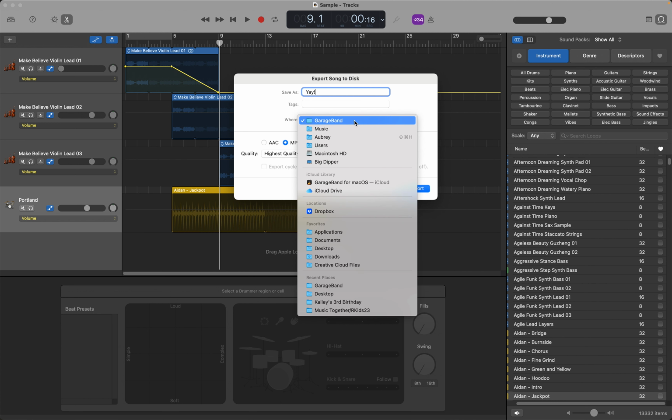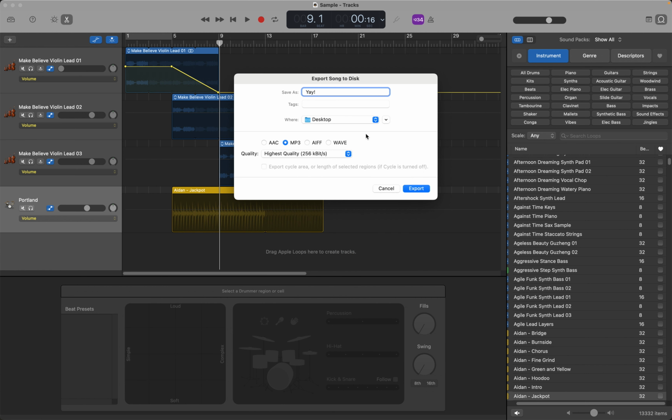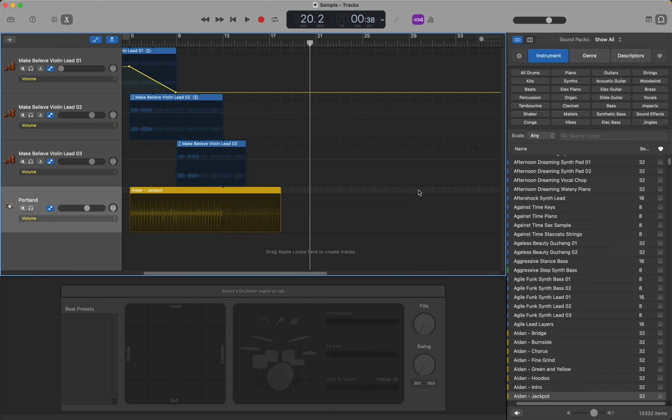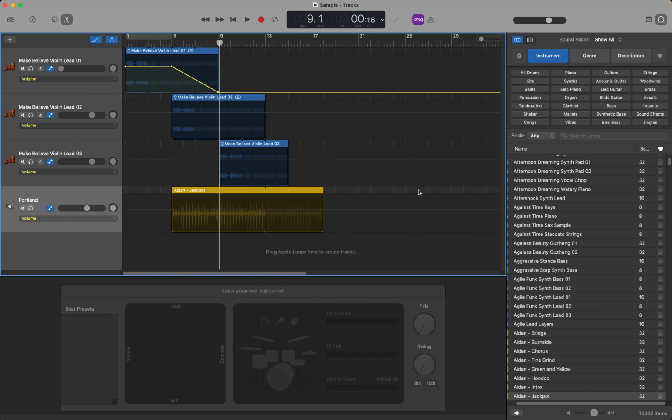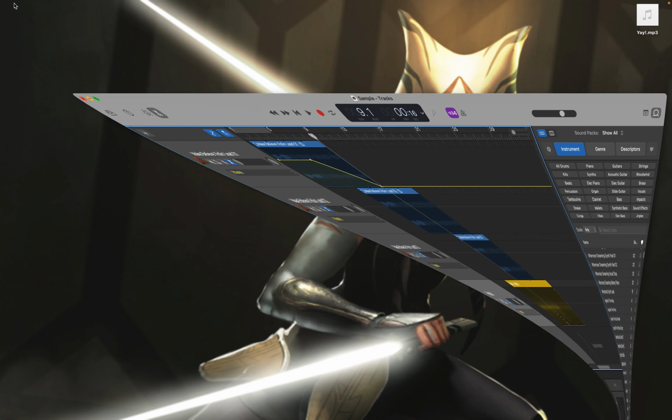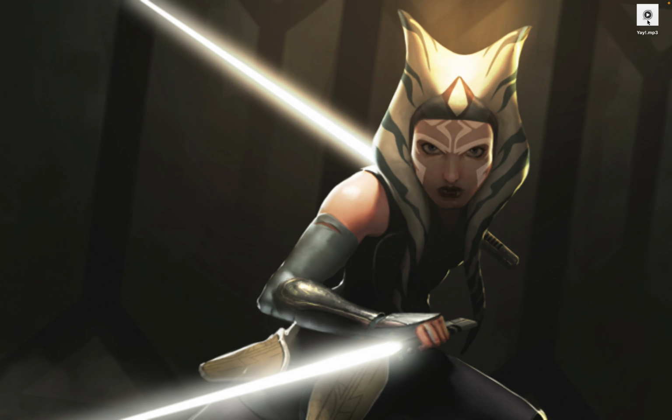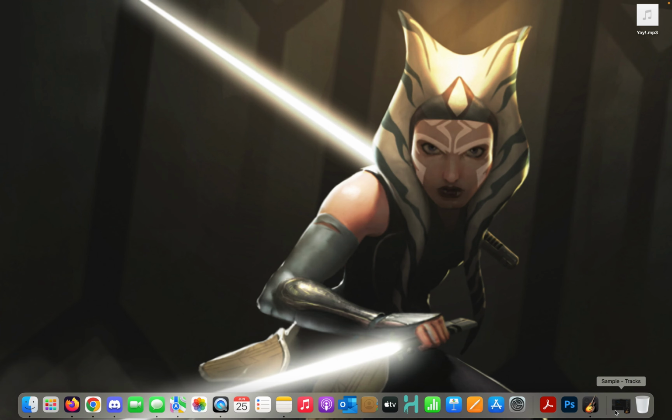And when I'm making a song like this, I tend to like putting it onto my desktop. But once I do that, I like to move it off my desktop to whatever device it is. But it makes it easier for me to find it. So I'm going to export this song. And then I have a self-contained audio piece right here.